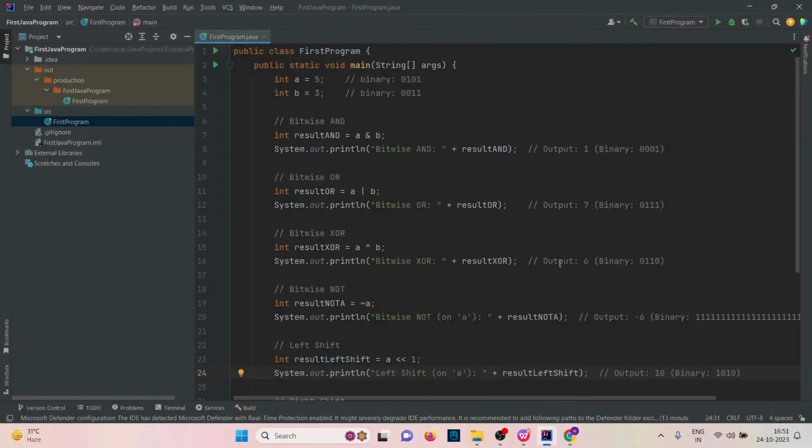Let's first start with defining the bitwise operators in Java. In this example, we are using two integer variables, a and b, with the value 5 and 3 respectively. The binary representation of 5 is 0101, whereas the binary representation for 3 is 0011. In the first bitwise operation, at line number 7, we are using bitwise AND operator. Now the bitwise AND operator sets the bit to 1 only if both corresponding bits are 1.